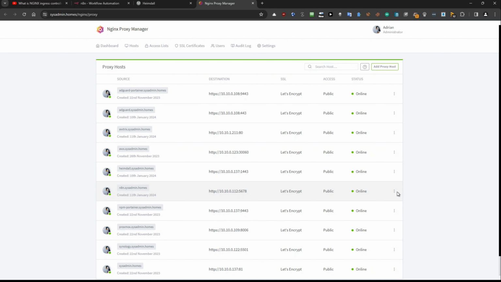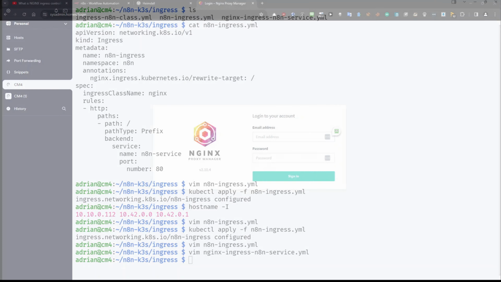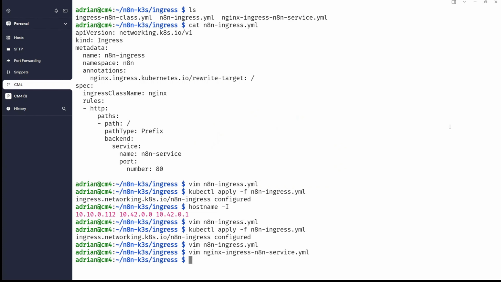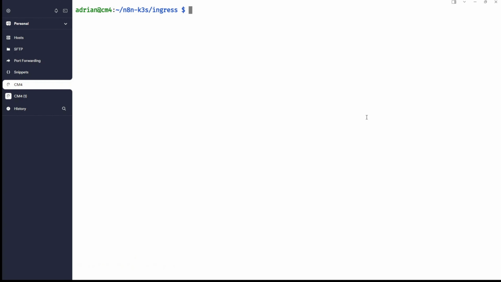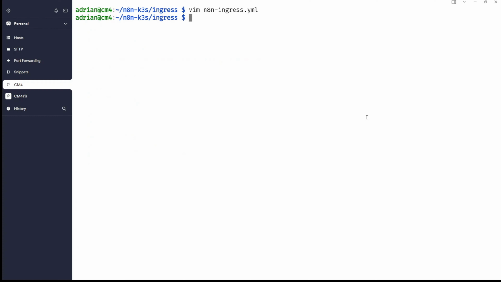Someone knows, and I will tell you why it doesn't work. Just because, yeah, indeed, you need to go to the command line and you need to redefine the domain. So you need to edit not the service but ingress, and you need to change the domain n8n.local to n8n sysadmin.homes this way, and we can save it. Of course, clearing the cache is fine, but then you need to redeploy it.